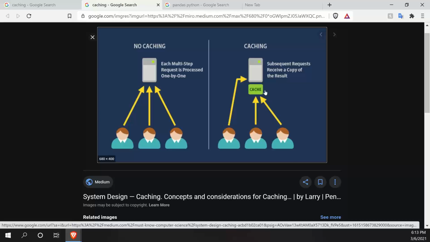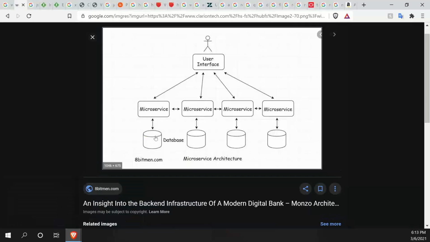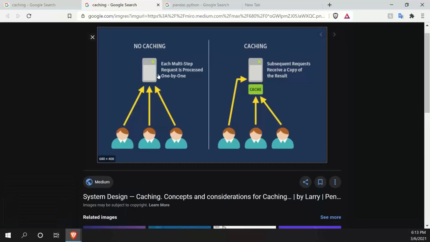So the cache is nothing but a local memory. It's only the very first time that I'm going to go to the database. But the next time you come for the same information, or another user comes for the same information, I'm not going to go anywhere because I already have it locally. I'm going to return back from this service, within the cache. So that local memory is called caching.